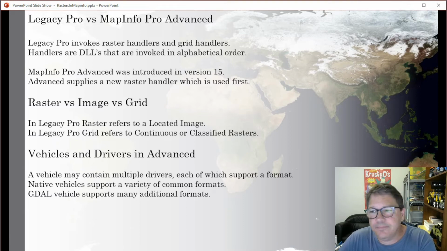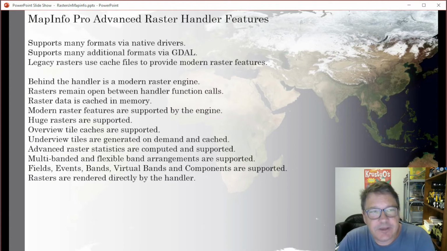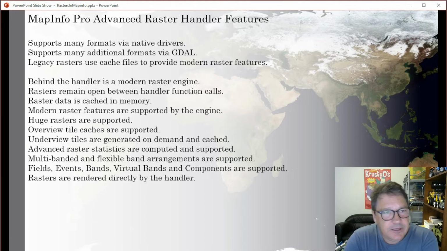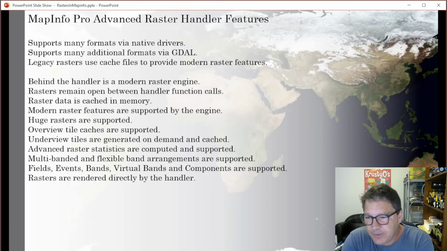So let's go to the next slide. Let's talk about this new handler. MapInfo Pro Advanced provides a new handler, and this ships with MapInfo Pro regardless of whether you have the Advanced package licensed or not. It has an RHA extension, so it's invoked ahead of all the other legacy raster handlers. In effect, because it loads all the different raster formats, that new raster handler that ships with Advanced and with every version of MapInfo Pro now replaces all of the existing handlers, and they simply just don't get invoked anymore, even though the system still exists.